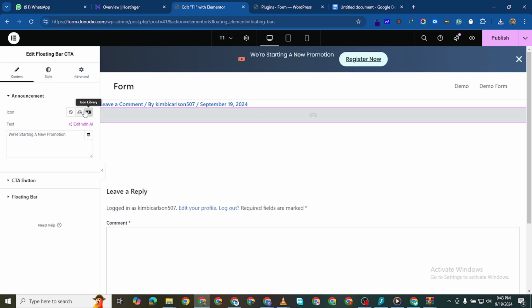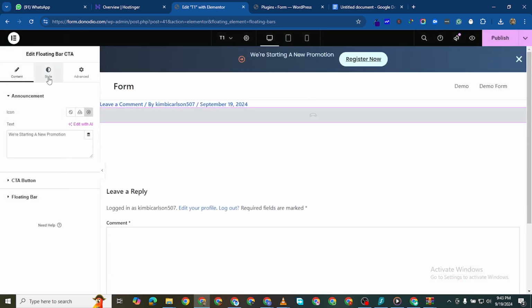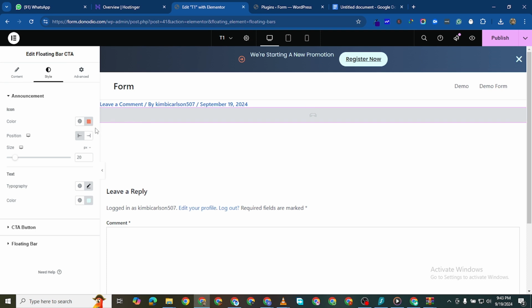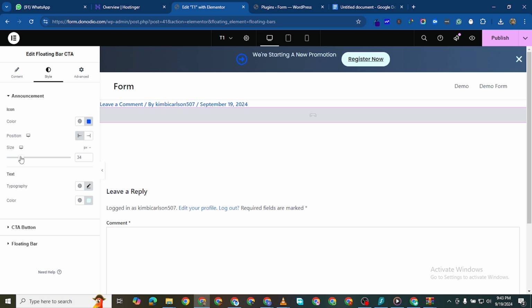We come back to announcements. You can remove this icon if you don't want it, but I'm just going to leave it where it is. You can choose any icon you want and put it there. You can come to style and change the color of this icon. You can make it red, you can make it blue. That's all up to you. And you can also change the size, you can make it bigger.